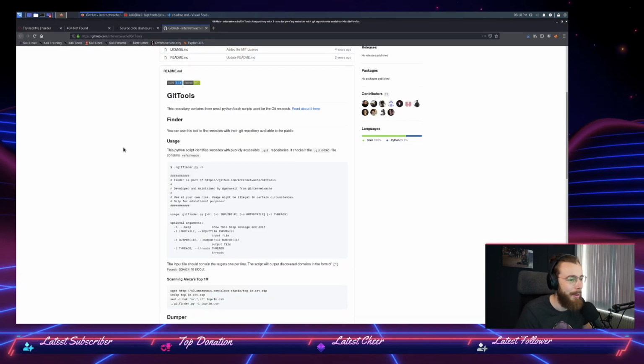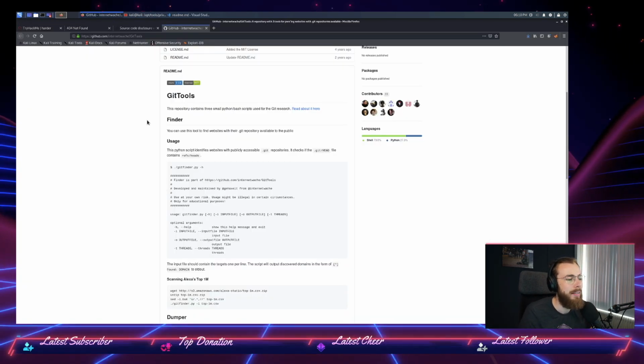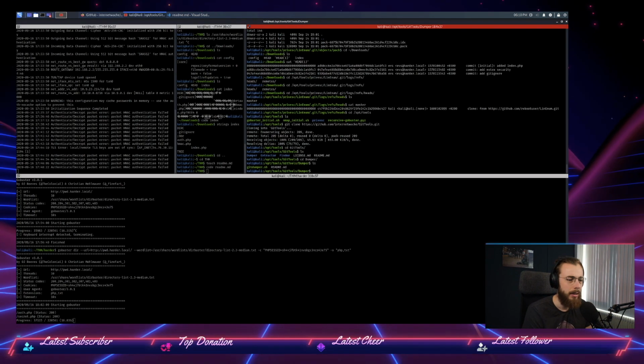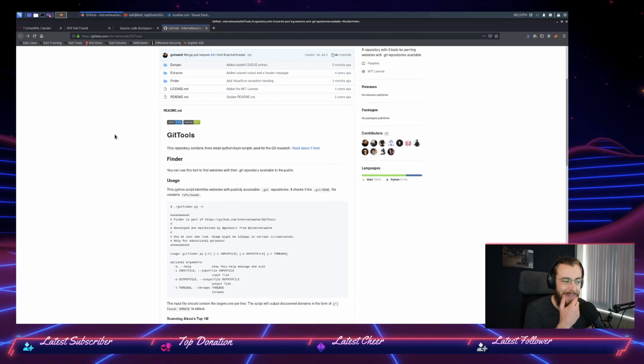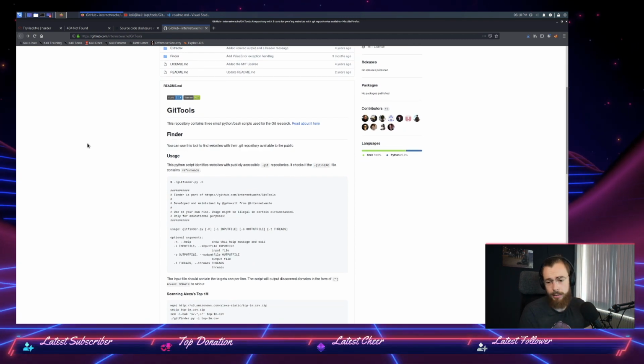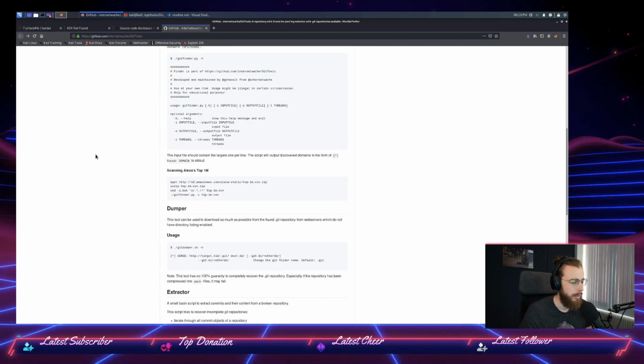Git tools. Yeah, man. Three small Python bash scripts used for Git research. Oh, it's in bash too. Loading into Git tools: dumper, extractor, and finder. Let's see what they're all supposed to do. The finder uses this tool to find websites with their Git repository available. Nah, we're good. We've done that.